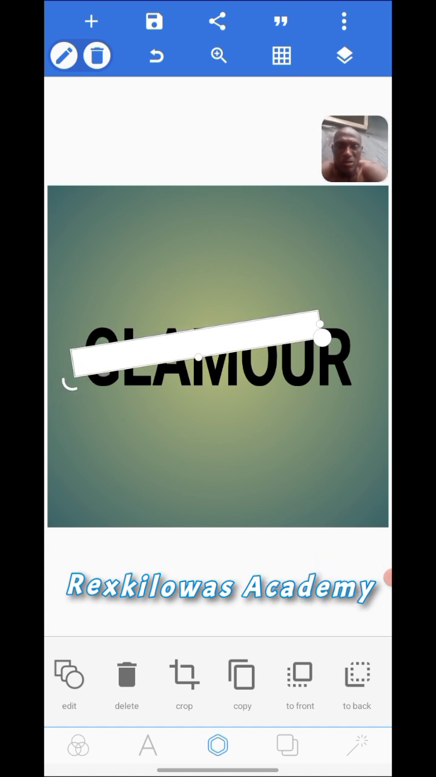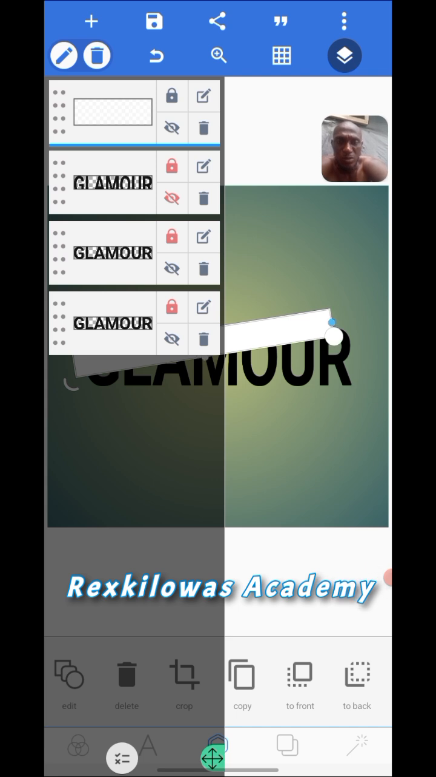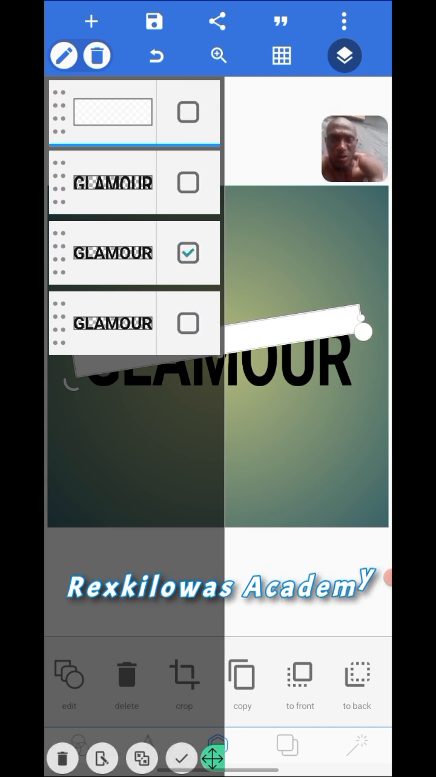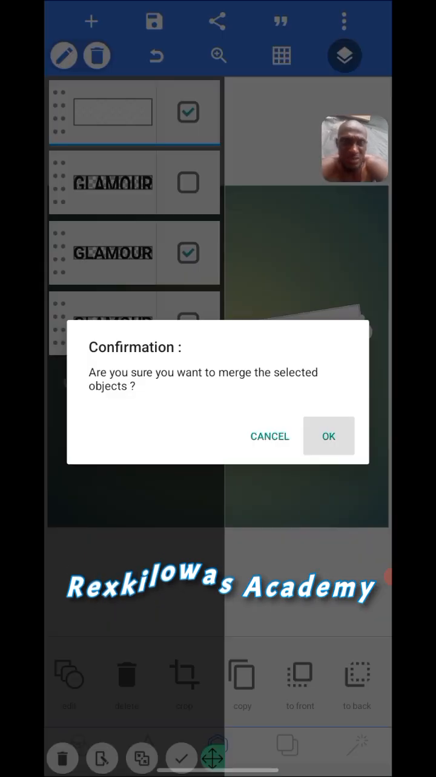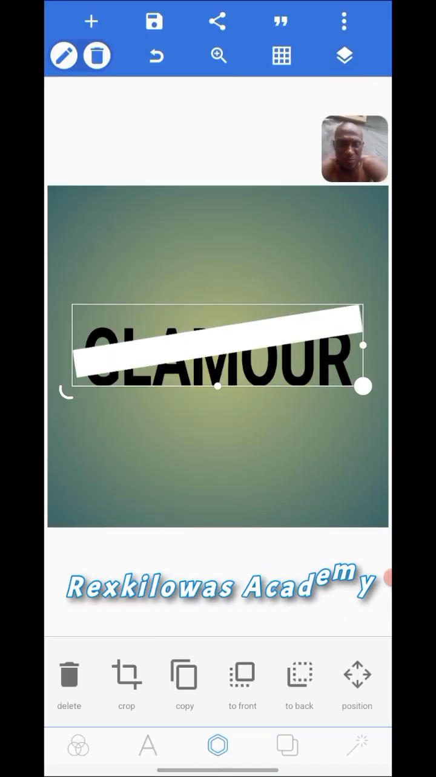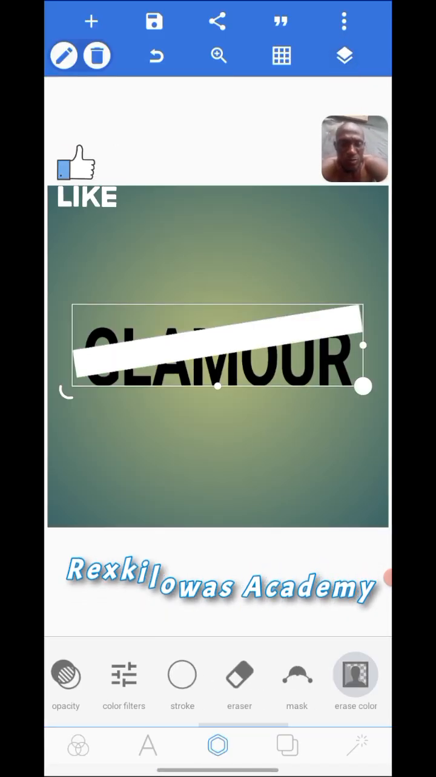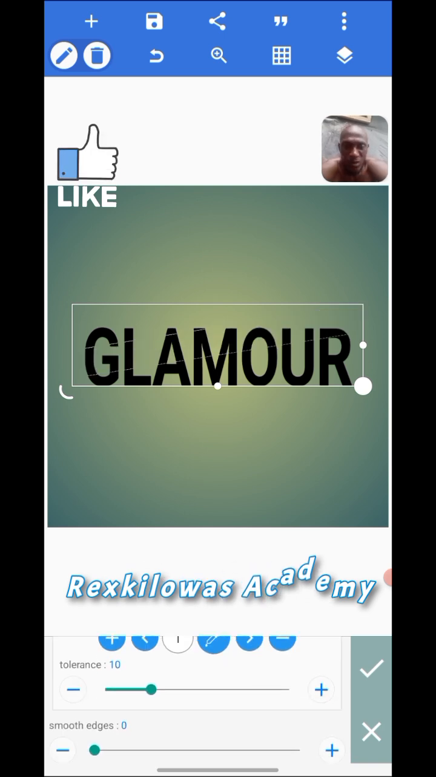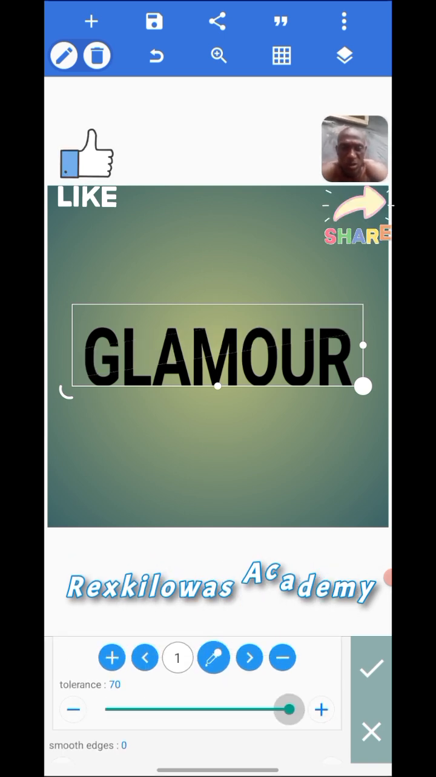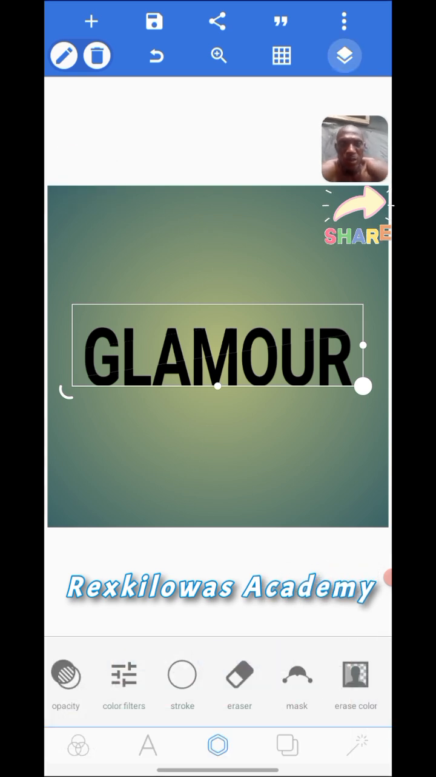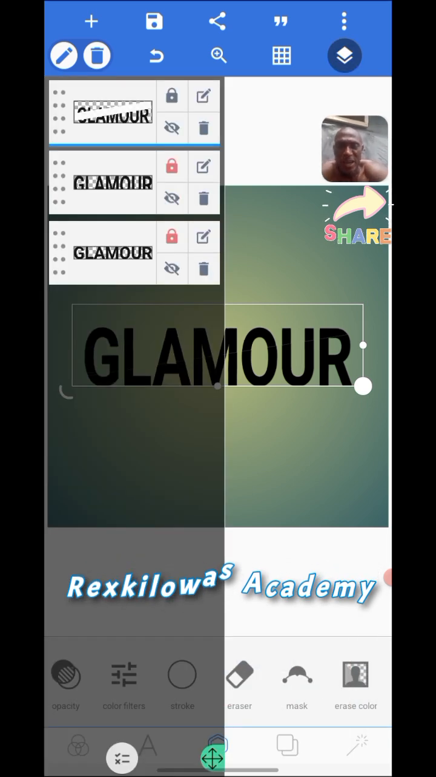So this part that I am doing now is different from that first one, for another shape. So merge it with the other one now that you want to mask. This process is called masking. Okay, so on the erase color, increase the tolerance. Can you see? So you can go ahead and hide it.